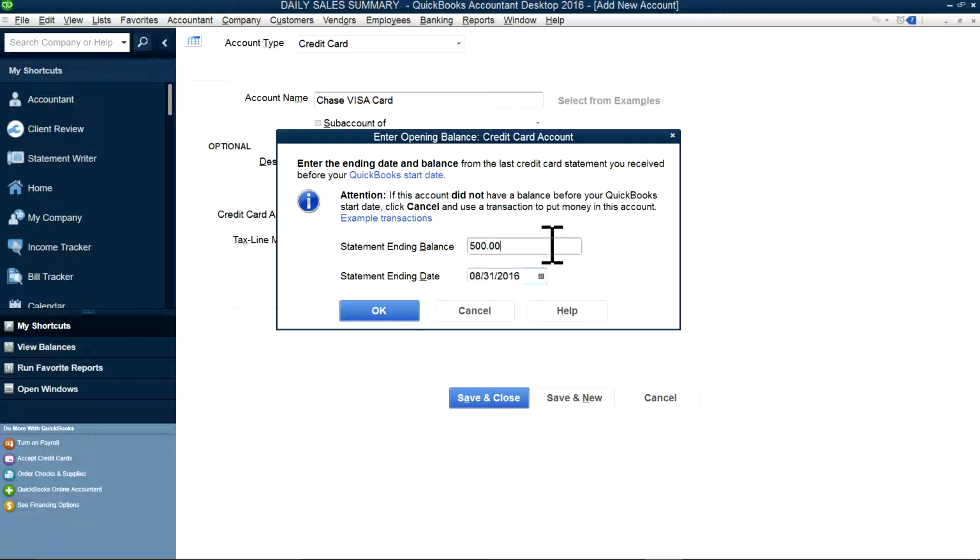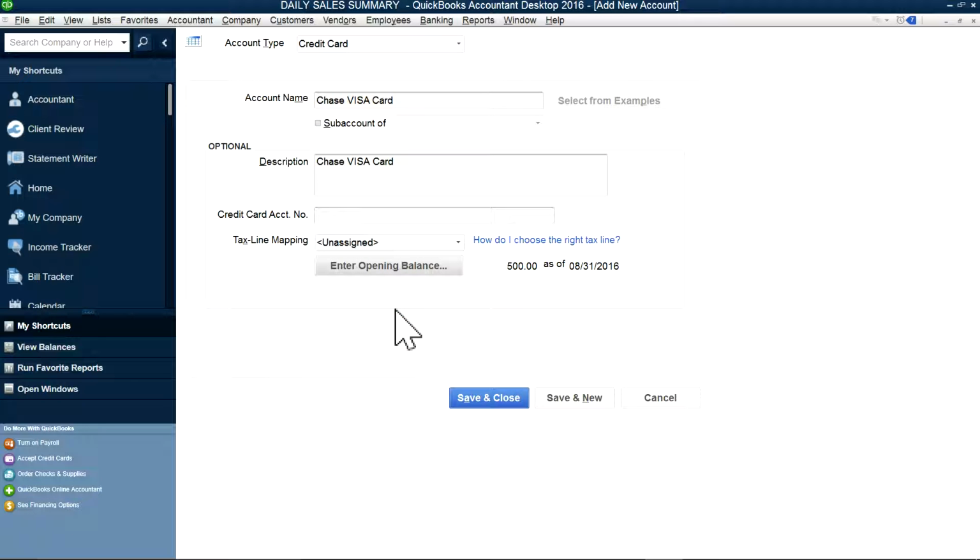Before I do that, what will happen to this $500 in QuickBooks? I'm going to explain that to you later. So I'm just going to click it. What it's saying in here is, as of 8/31, you owe the credit card $500. So that's your liability. So what happened to the other side? I'm going to show you.